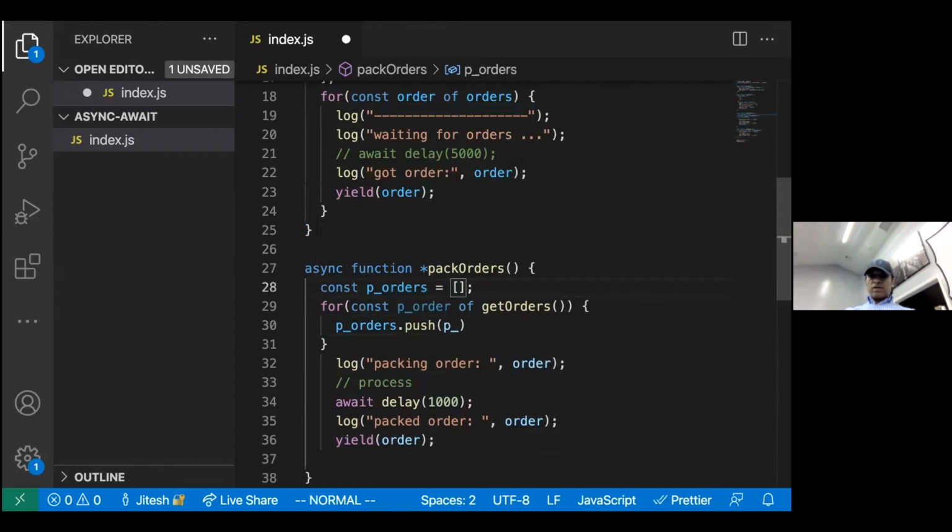I should say, no, it's not a promise for orders, it's an array. Promises of order. So promises of order, right? And then you put the order in there. Okay, so you've got your promise for order.